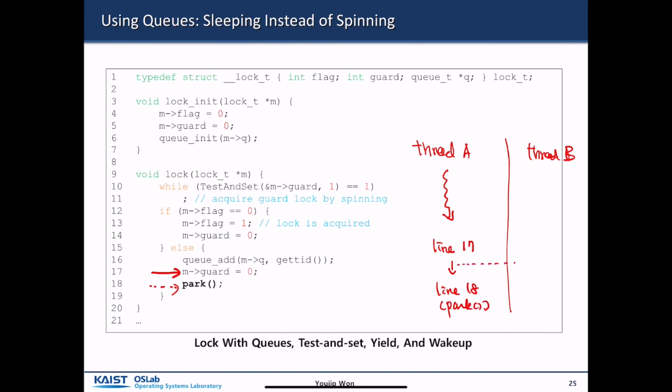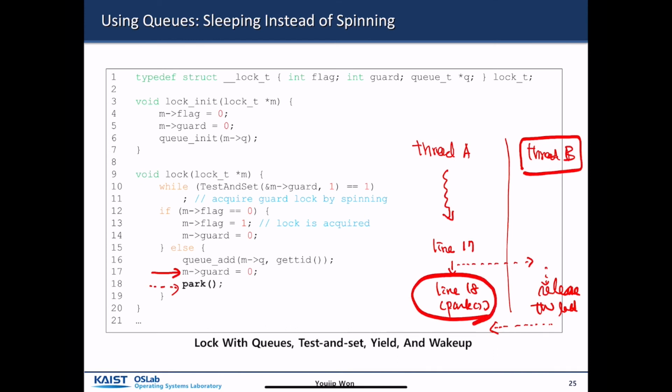the control is transferred to thread B, and assume that thread B is holding the lock. And then thread B releases the lock. And then the switch is back to thread A. And right after thread B releases the lock, thread A again starts to execute the park. Then who is going to wake up thread A? This is the race condition.